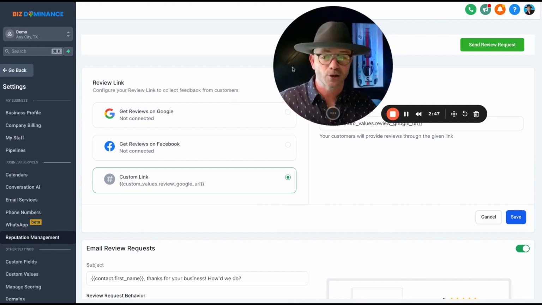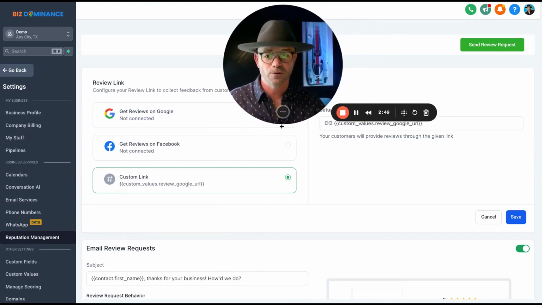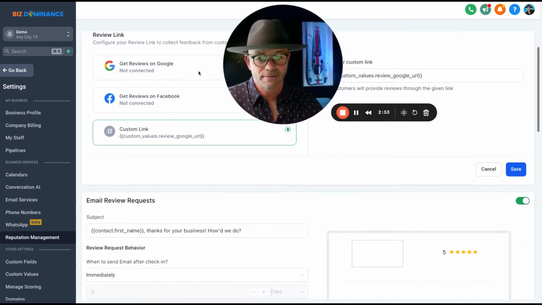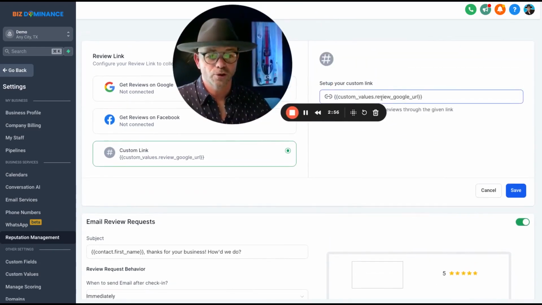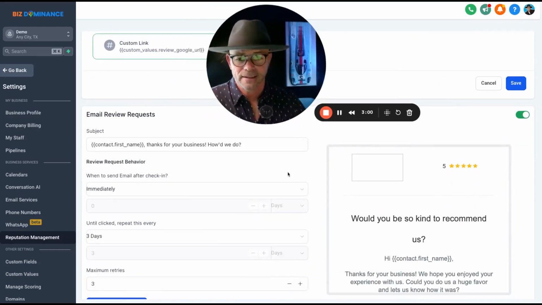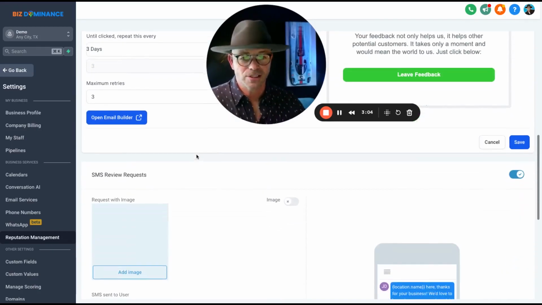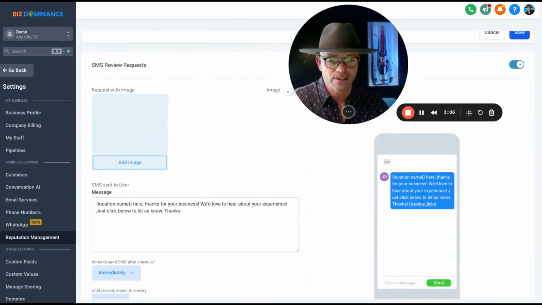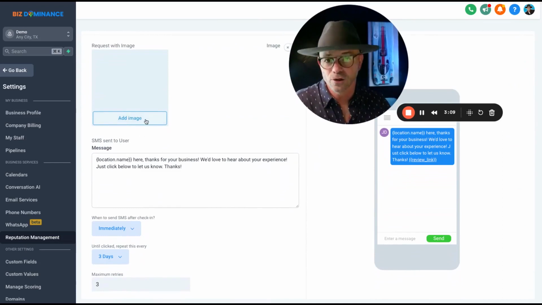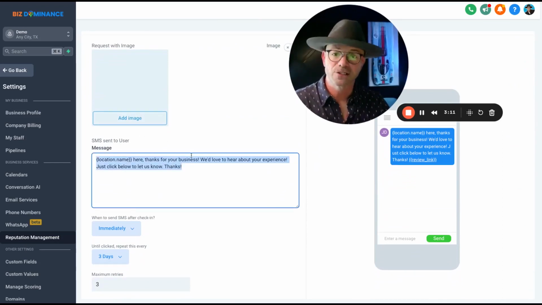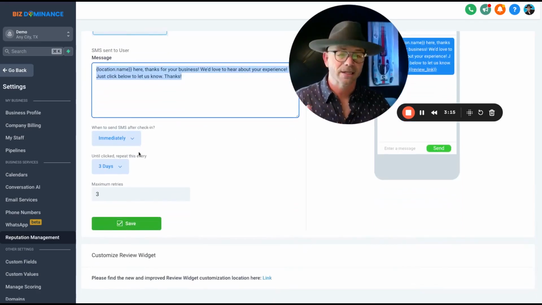Reputation management. We covered reputation management earlier. We talked about requesting reviews. Well, this is the settings side of it. So when they request a review, this is where your Google review link or your Facebook review link is going to go. And then this is the message that's going to send out. You would say what you want the message to say. That's for email. This is for text. You can add a logo in there and the message that you want to ask people when you're asking for a review. And so you can set the number of times that the request is sent until they click on it.